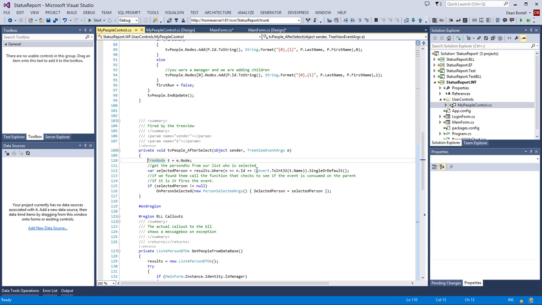And we say, look, the selected person is equal to the person in the list that we filled from the database whose ID matches, and this is where I hate tree views. The Name, which doesn't make sense, but the Name is actually your key value. The name of that node, SingleOrDefault.